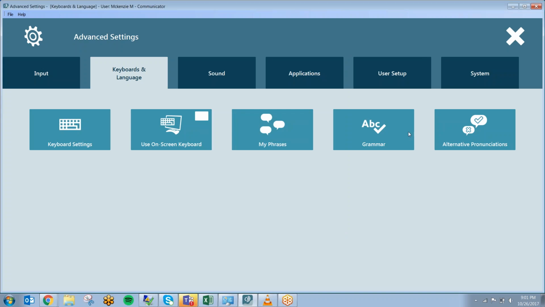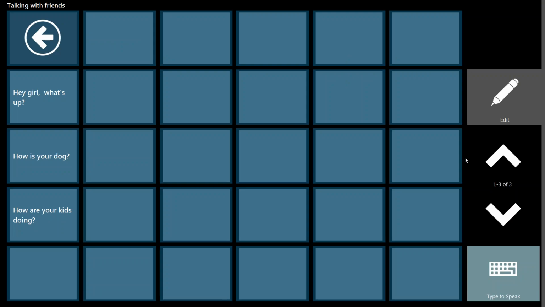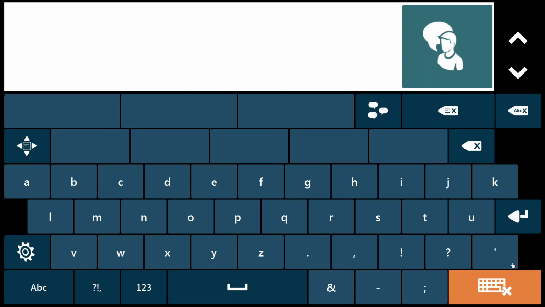And now when I hit OK and I hit X and I go to type to speak, you'll notice that I no longer have the traditional keyboard layout. I now have an alphabetical layout. So you can play with those keyboards and figure out which one works best for you or your client.